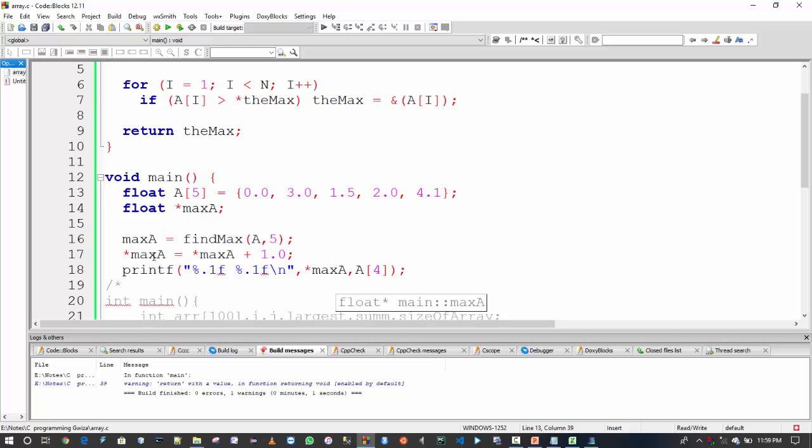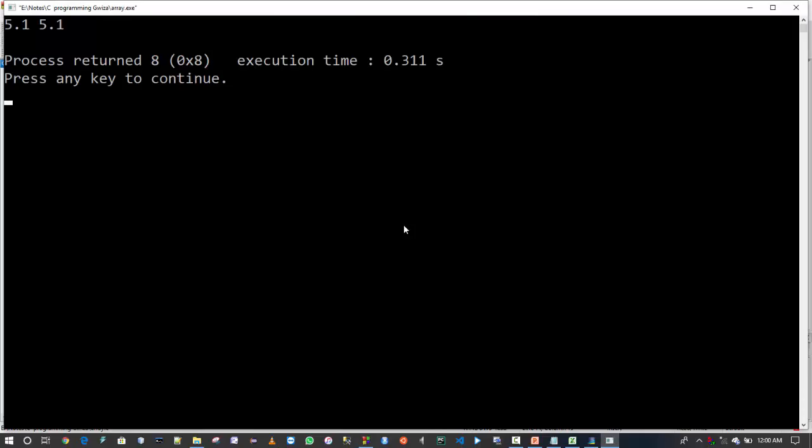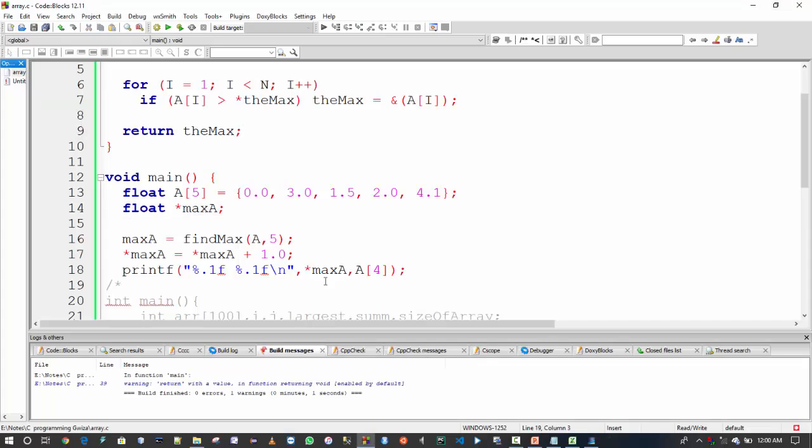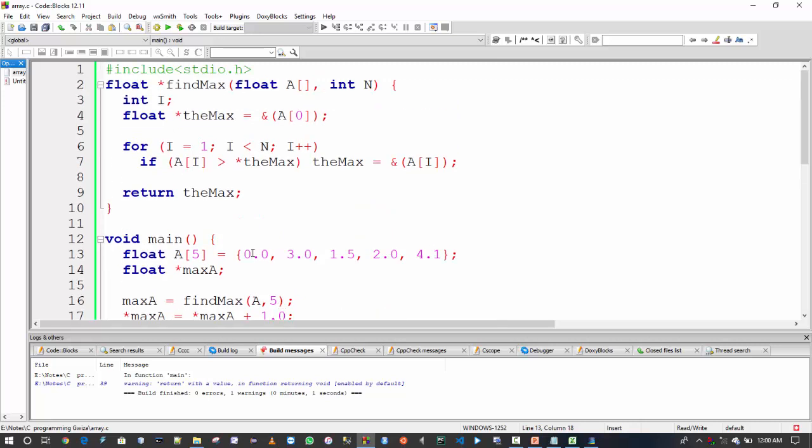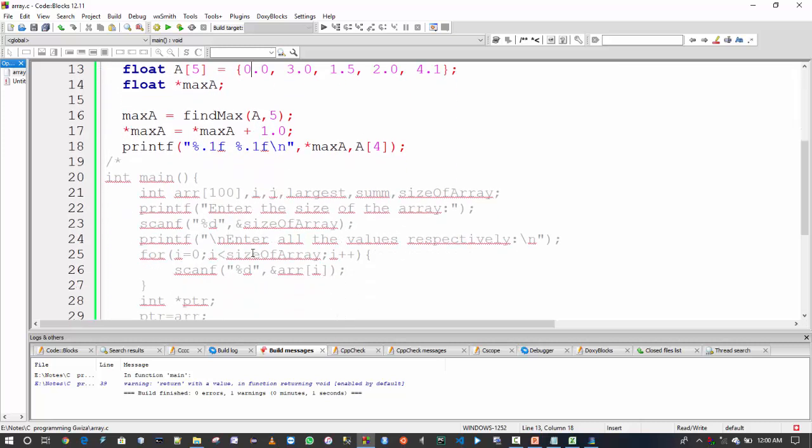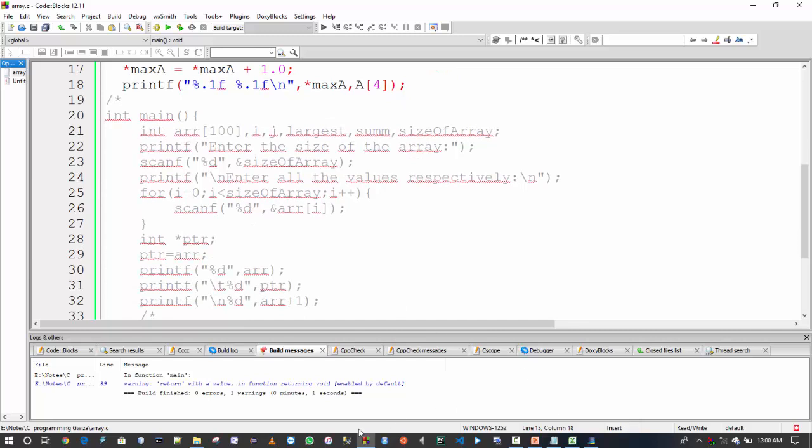Then here you can say I want the max A to be equal to max A plus 1. That means it is not going to display 4.1, but it will be displaying to us 5.1. Are you seeing what is going on there? So with a pointer you can increment or decrement the value where the pointer is pointing. So this is it. When you have the key to a room you can change things in the room, but you cannot change them without entering, and to enter you must have your reference.